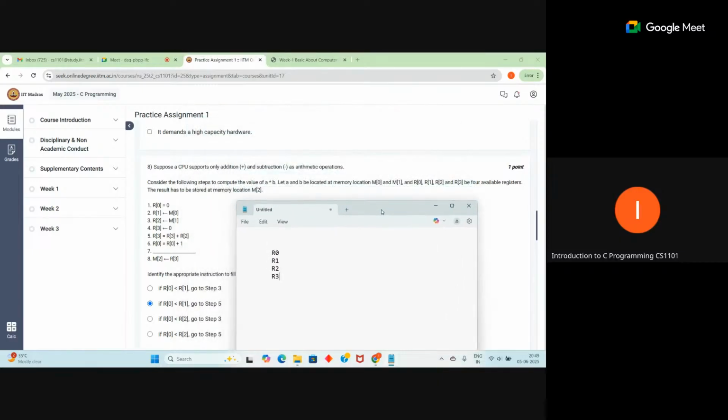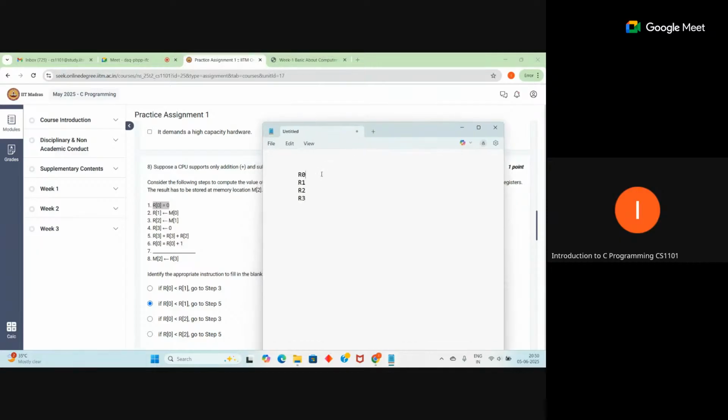And in which memory location do you have your A value? The A value is in memory location M0, and M1 is the B value. So what we are doing here is, in the R0 register, initially we are going to store 0.